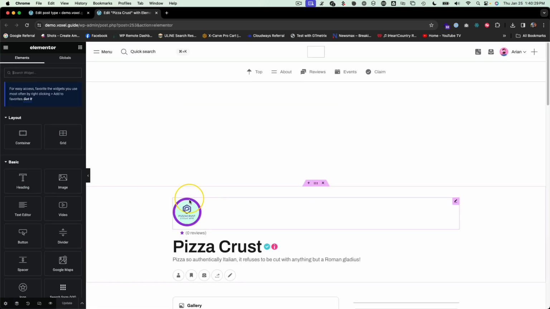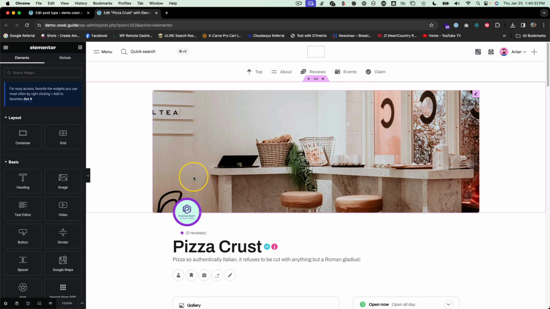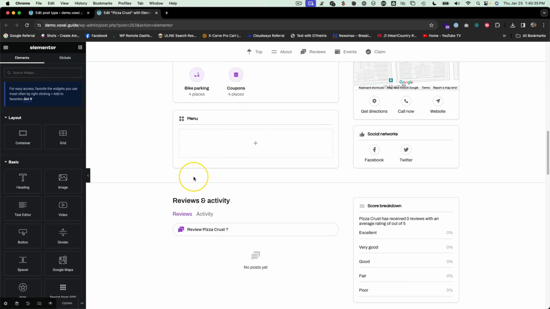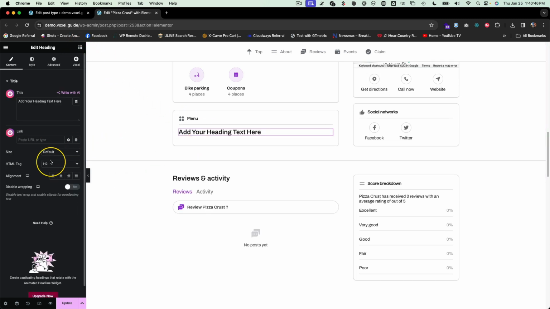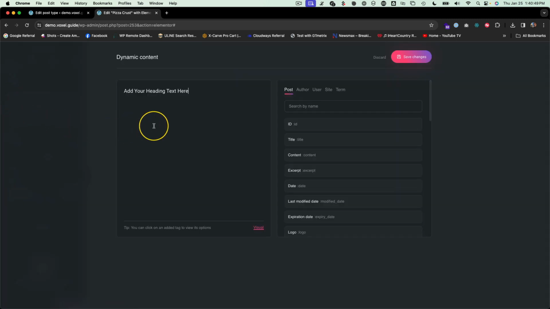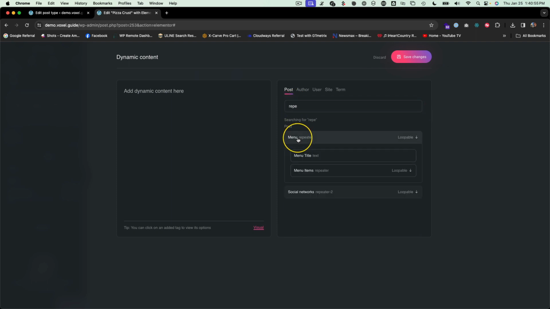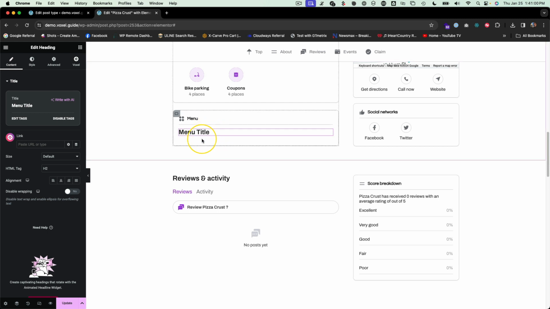We can show this in a couple different ways, whether we want to show it in an accordion or inside of an open menu, and I'll show you how to do both. So we have our menu section here. We're going to add a container. Okay. And then we're going to add a heading. Let's change that heading to be the post repeater menu. We want that to be the post title. All right, we've got the main menu title.